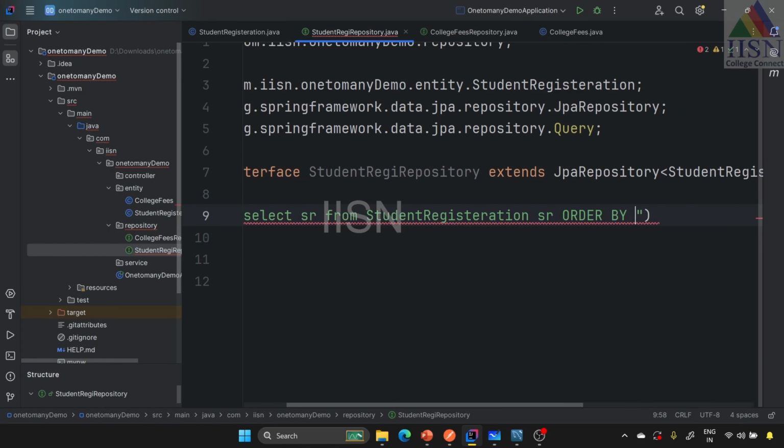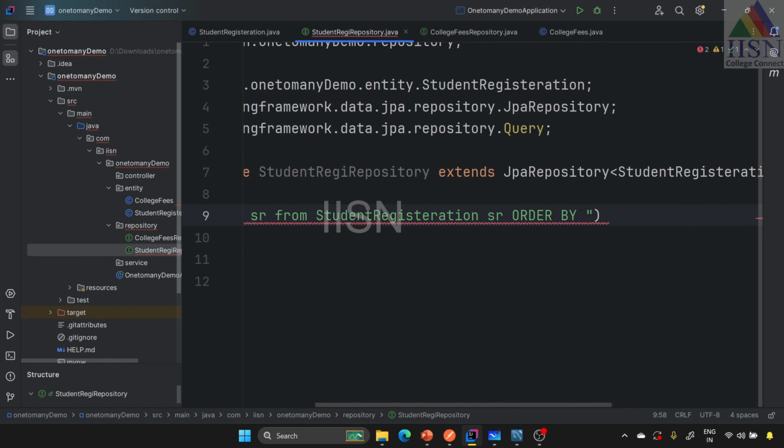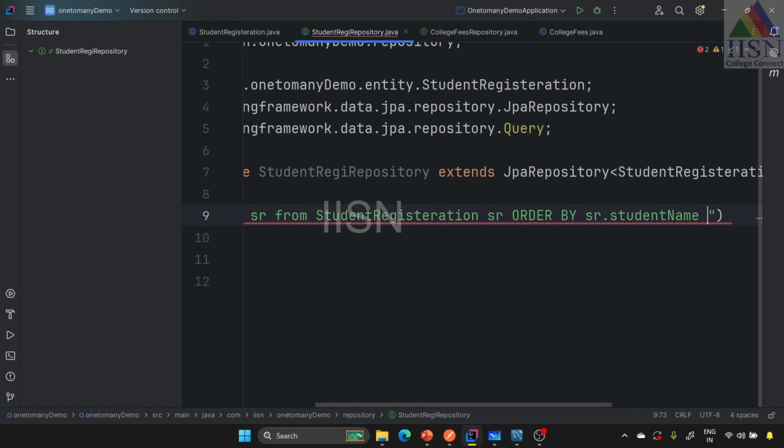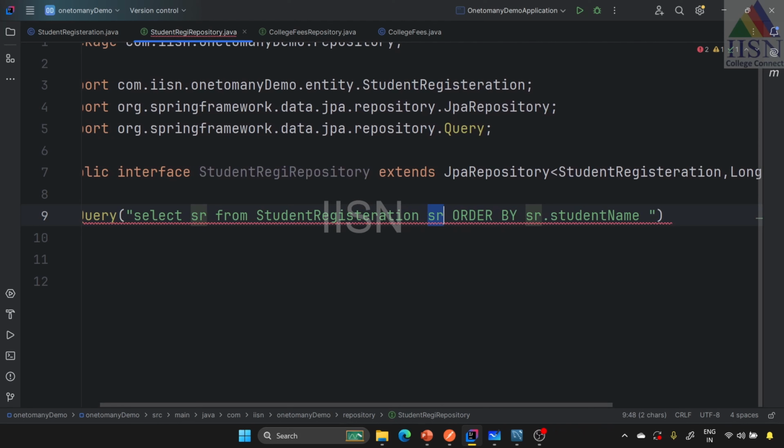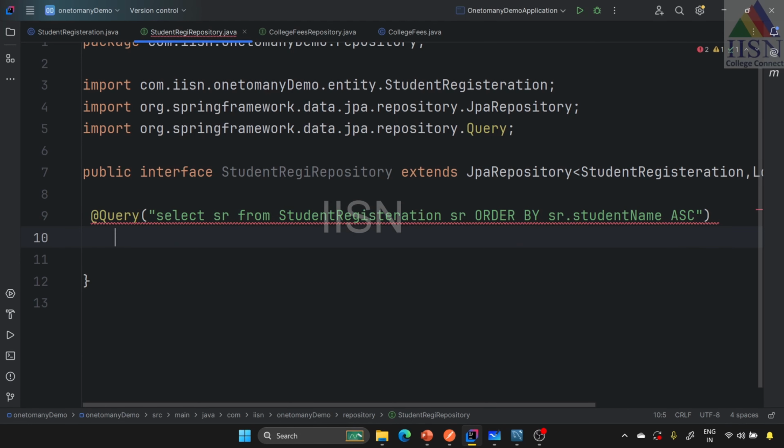To refer to the field on the student registration, we need to give the alias name first, followed by the field name which is present on the student registration. The field name is not student name. Here you see how we write the query: SELECT SR FROM StudentRegistration ORDER BY SR.studentName, ascending or descending. Ascending means ASC. In the bottom we are going to write the queries.